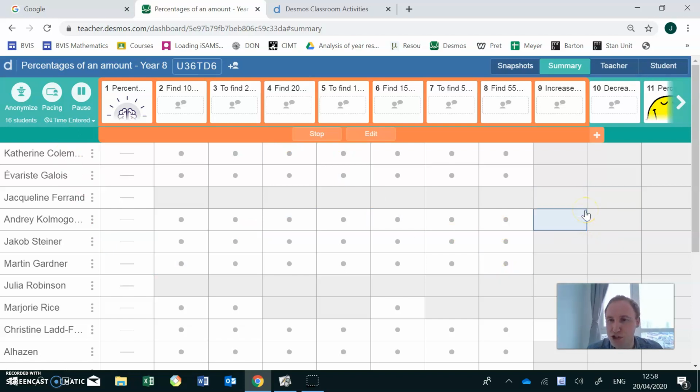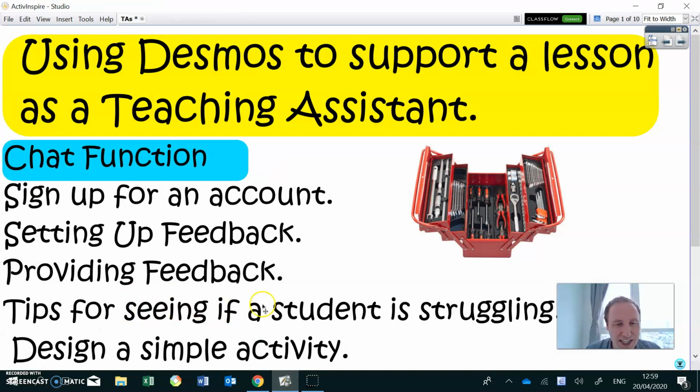If a student's got something wrong, as always, and as I know you always will be, please be really positive and say, "I know, not yet correct, think about dividing by 10," or something like that, okay? So this here is a system that allows us to see what the students are writing and we can write to them. Next, tips for seeing if a student is struggling.